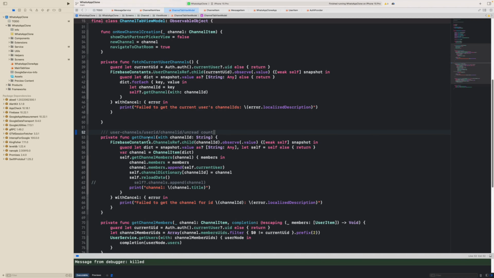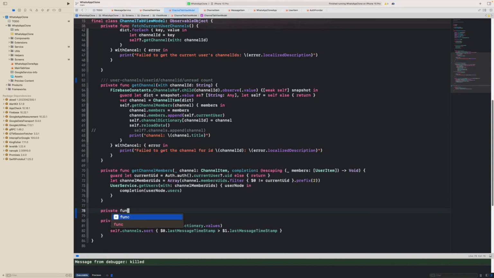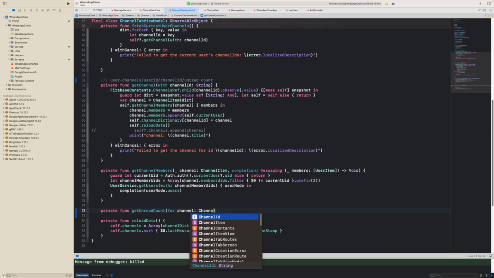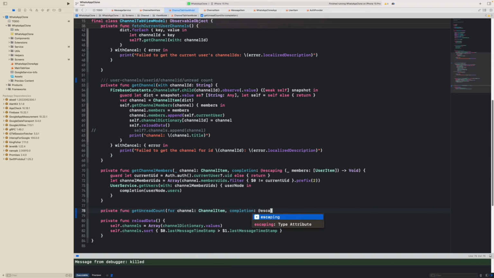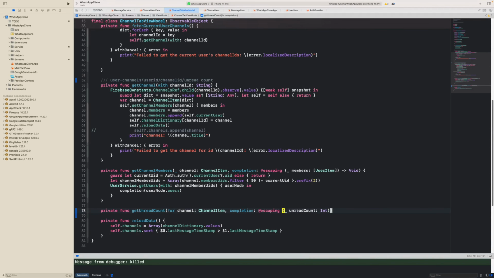So let's go right ahead and actually write the method that's going to be responsible for that. Right down here, I'm going to create a private function, and I'm going to call it getUnreadCountForChannel, and it's going to take in a channel item, and I want to return a completion. So it's going to be escaping, and it's going to return the unread counts, which as we already know is an integer, and return a void.